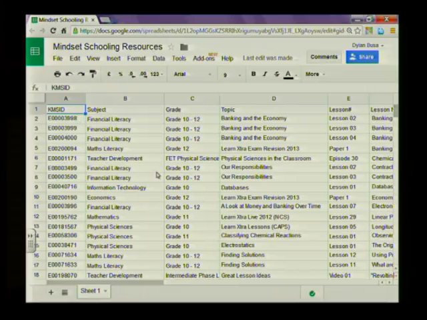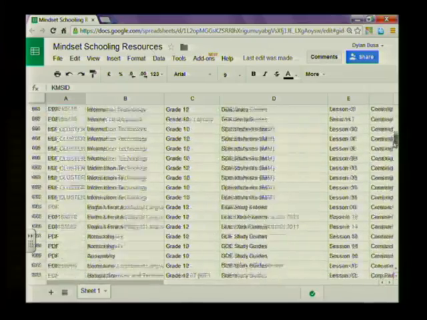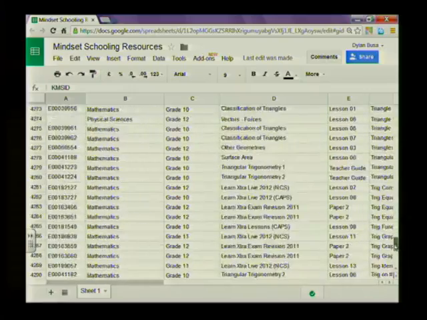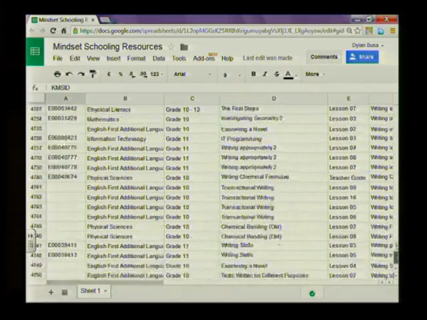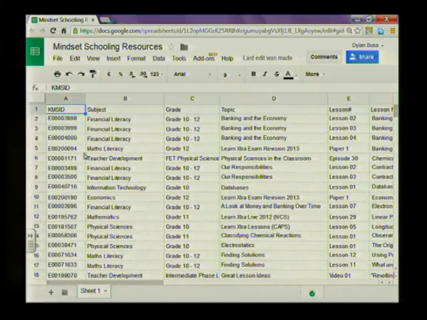This is the database that we'll be using, and it is a list of some of the Mindset schooling resources. It's not a list of everything. It's quite a small part of that list, but it does have 4,761 rows. So it's quite a lot of data in here.